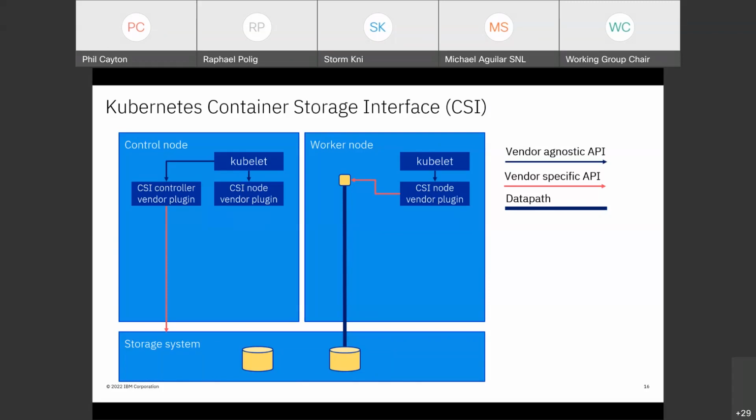So they can implement these plugins to communicate with the storage system to create and delete volumes on the storage system, and also expose them to pods running on the worker nodes or also on the control nodes. So, publish and unpublish these volumes. So it's a standardized way to set these things up.